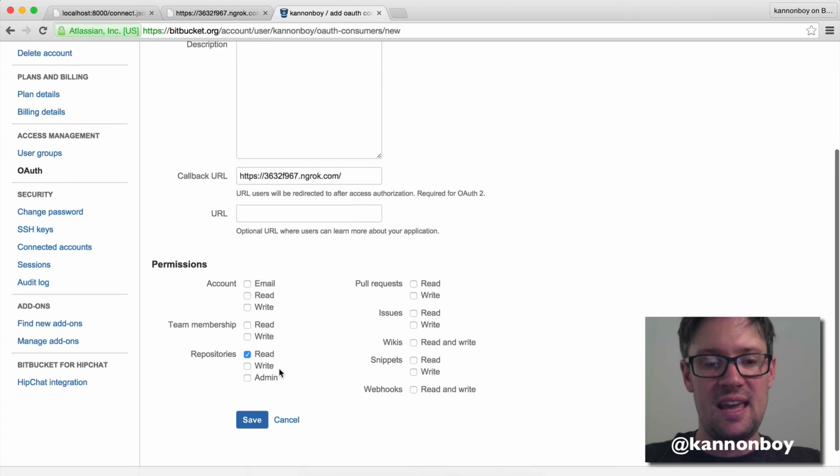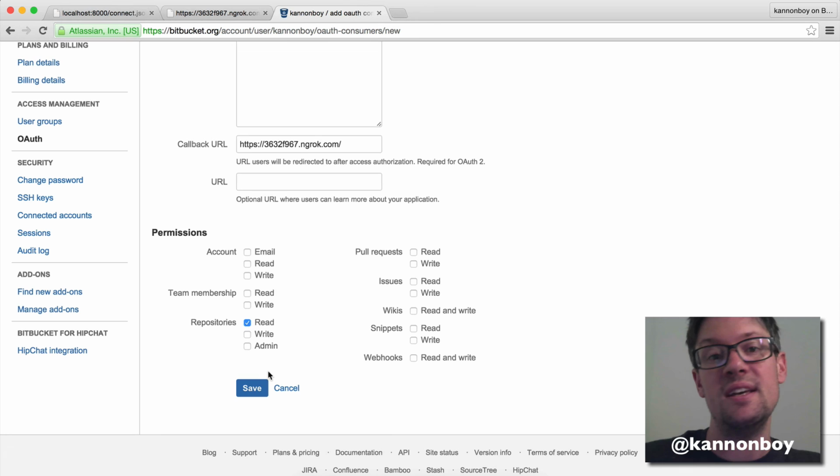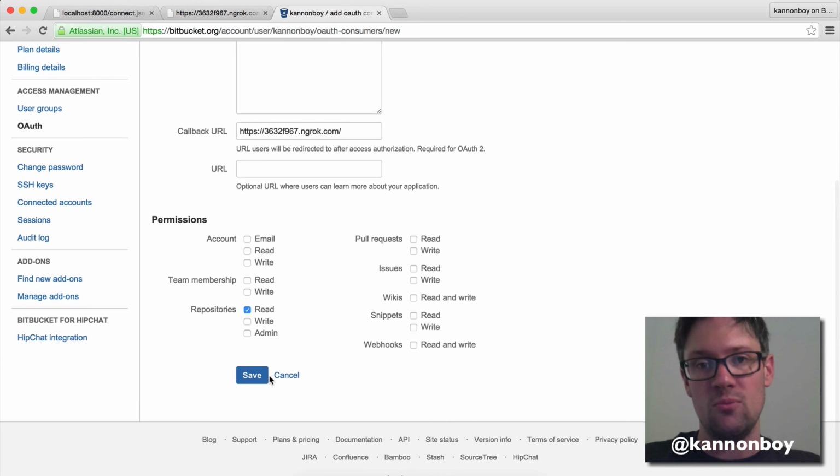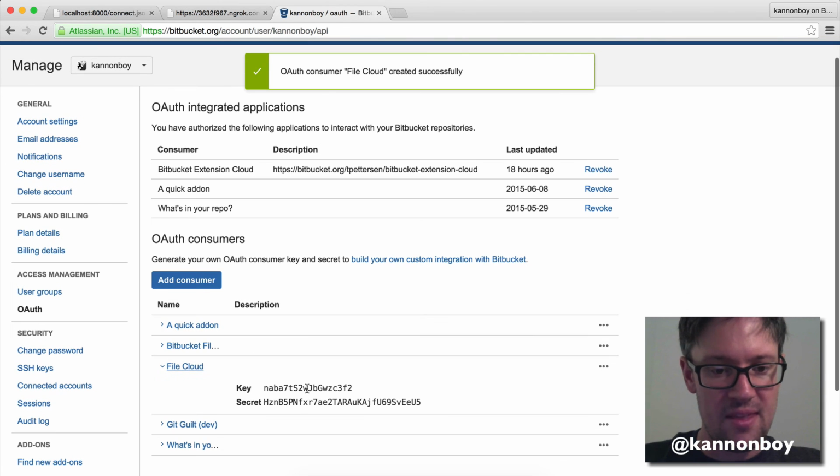And we need to give it the repository read permission because we're going to eventually be retrieving the contents of the repository in order to rip through it and pull out the different file types that we find. So we can save that consumer and then grab the key.